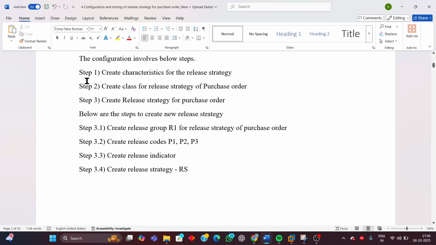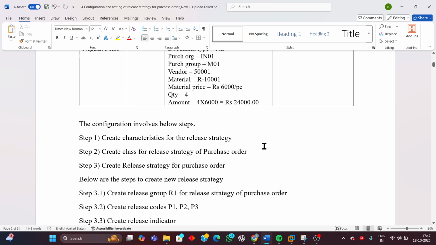Now coming to the configuration, we know very well there are 3 steps in creating the release strategy. First is create the characteristics for the release strategy. Second, create the class. Third is create the release strategy. And when we create the release strategy, again, there are 4 steps. First, we have to create the release group. Second, we have to create the release codes. Third, release indicator. And finally, the release strategy. So now, we will take up this configuration.